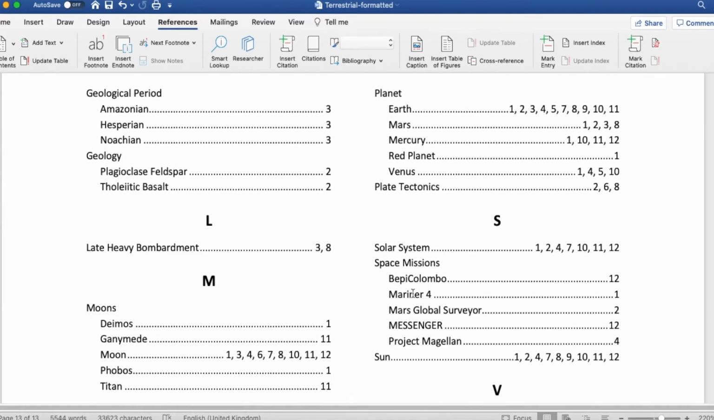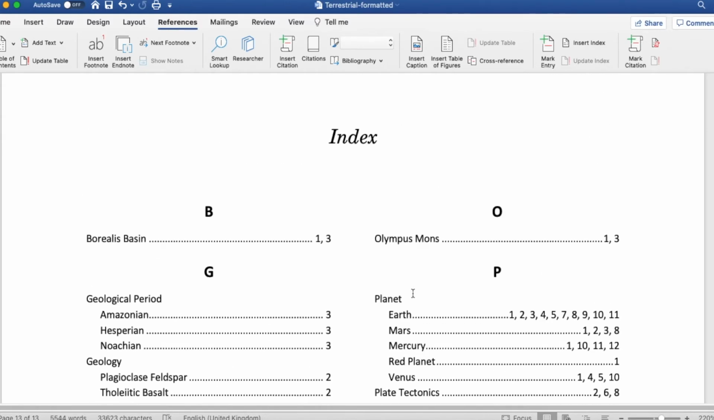That really is a lovely index. It's all about those XE fields. And we're going to be seeing a lot more about fields in the next section, where I'll be looking at cross-references.